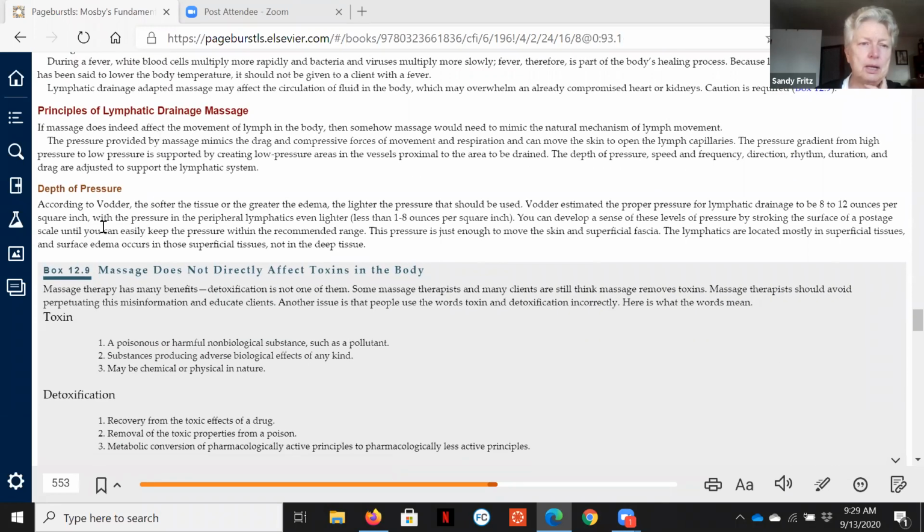So we're going to start looking at how we do that. How do we go from the general massage that we learned in chapter 10 and pick and choose certain approaches and certain modifiers in order to more specifically target the lymphatic movement and then the circulatory system on top of that?